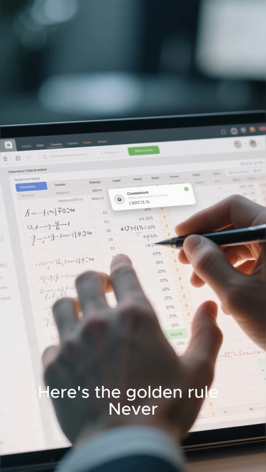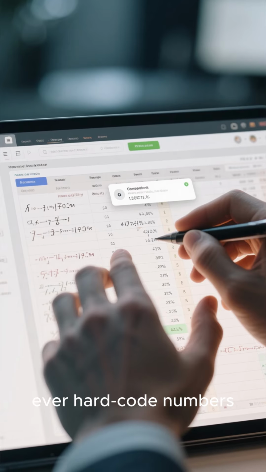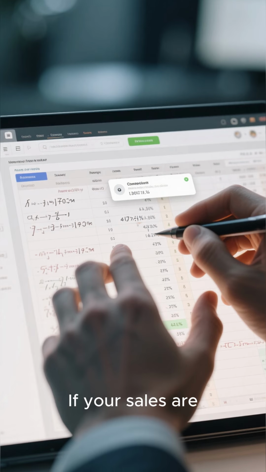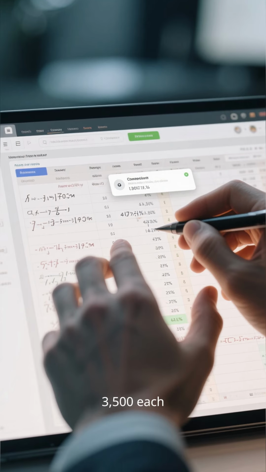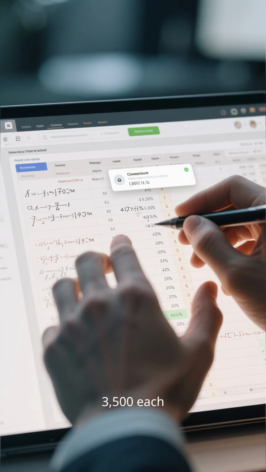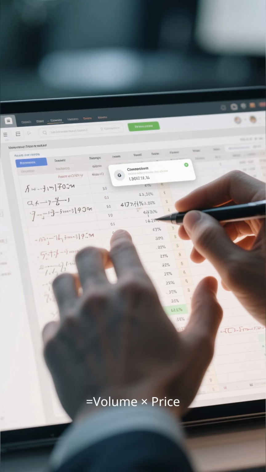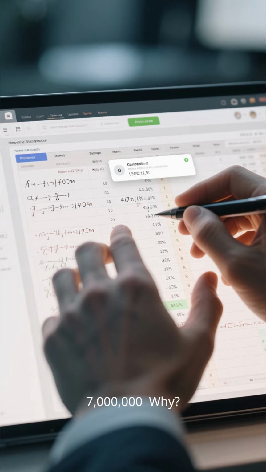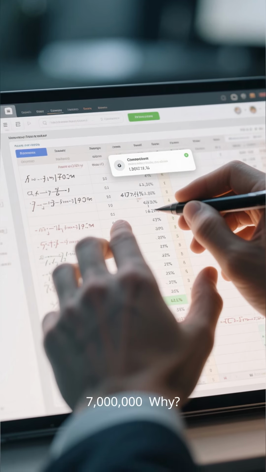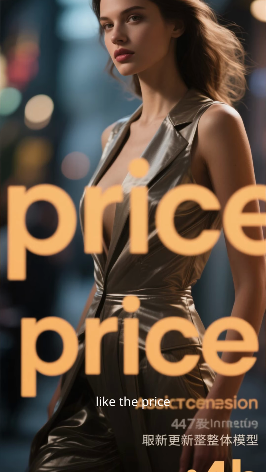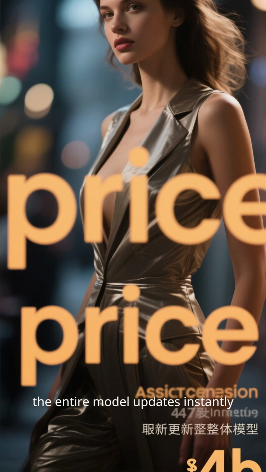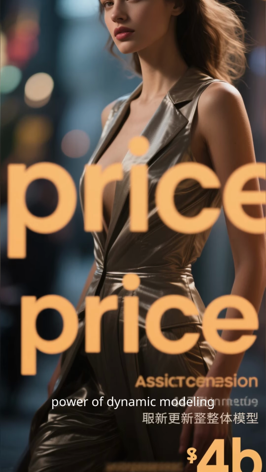Here's the golden rule: never, ever hard-code numbers directly into your tracker. If your sales are 2,000 units at 3,500 Nigerian Nairas each, your formula should be equals volume times price, not 7 million Nigerian Nairas. Why? Because when you change an assumption, like the price, the entire model updates instantly. That's the power of dynamic modeling.